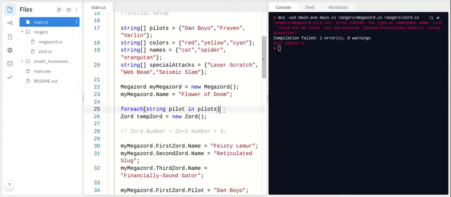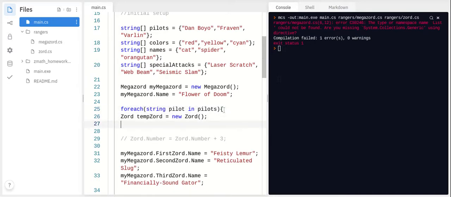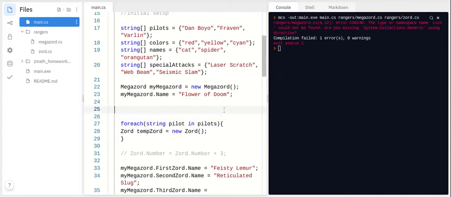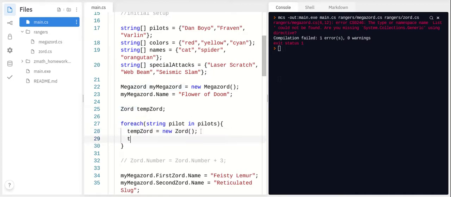For that, we want to create a new object. If we're going to do this in a loop, we can't declare it multiple times, so we'll have to declare this up here. If we put this in a loop, it's going to create a new variable called temp Zord that stores a Zord. Then when it comes back through, it'll try to do that again and say that's already taken. So we'll create an empty one here, and add a new one each time the loop runs, and fill it with all of the info.